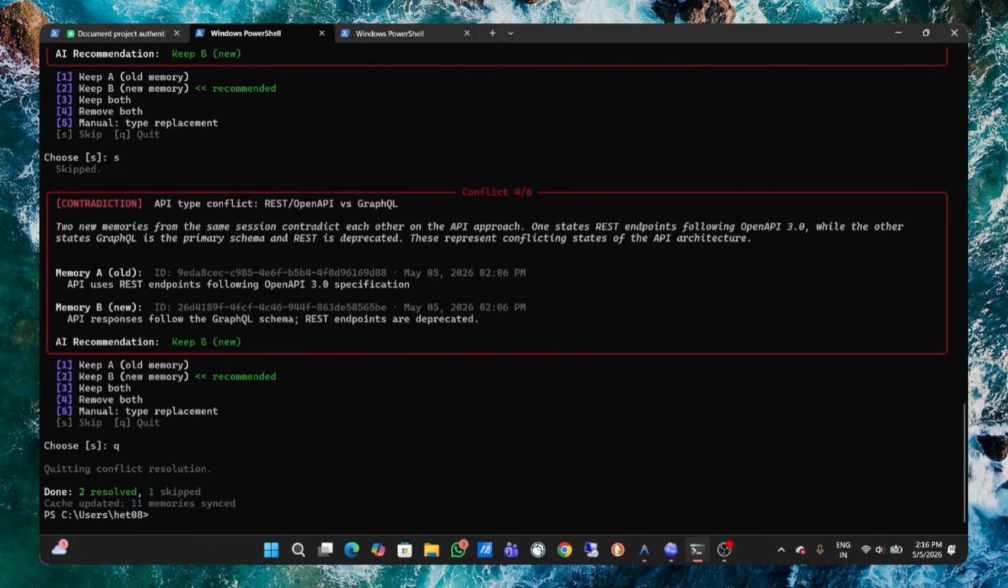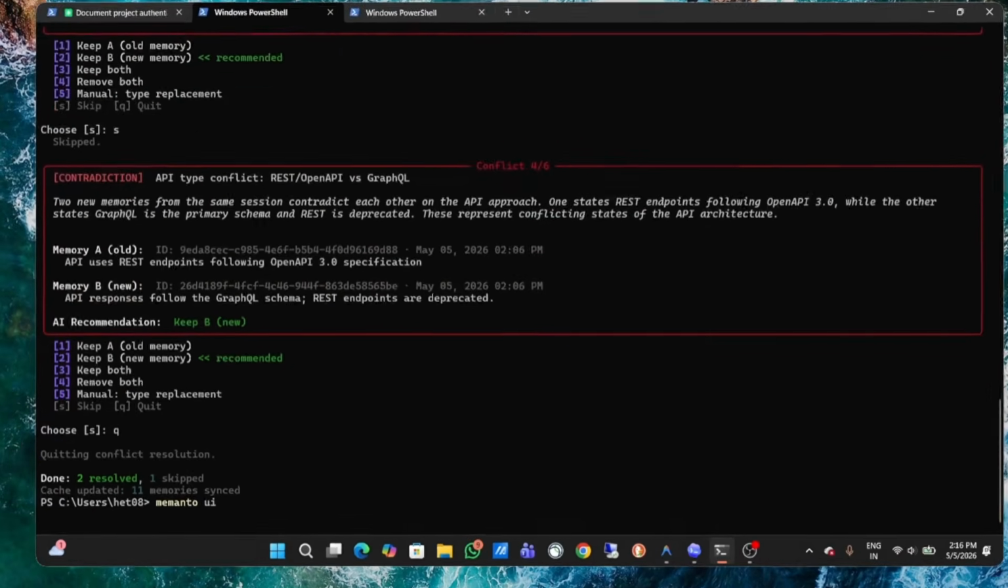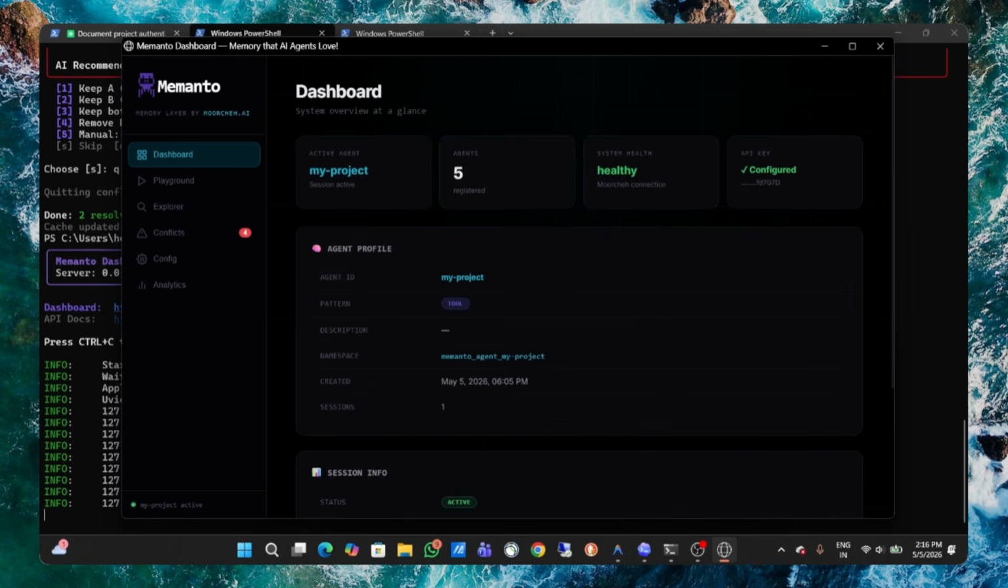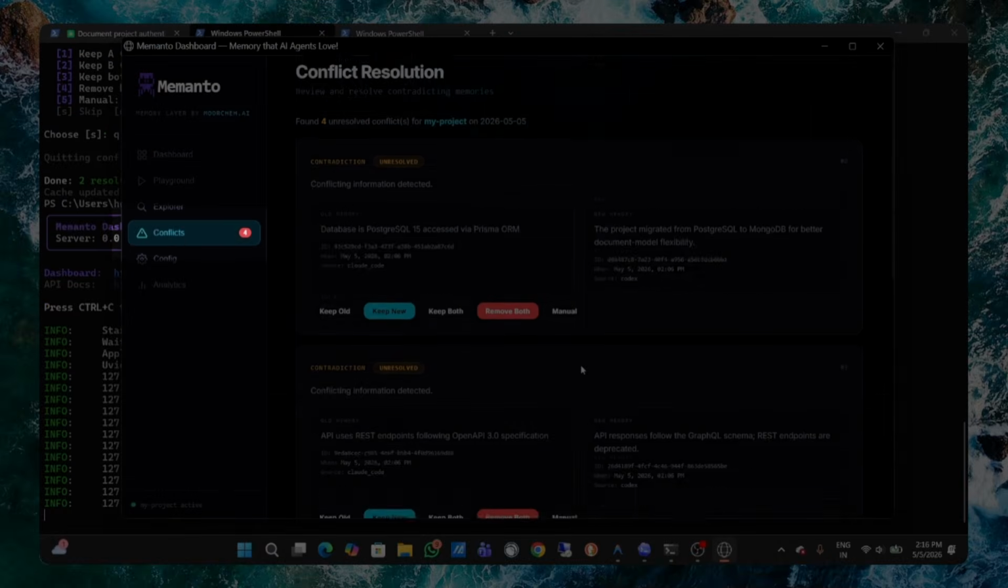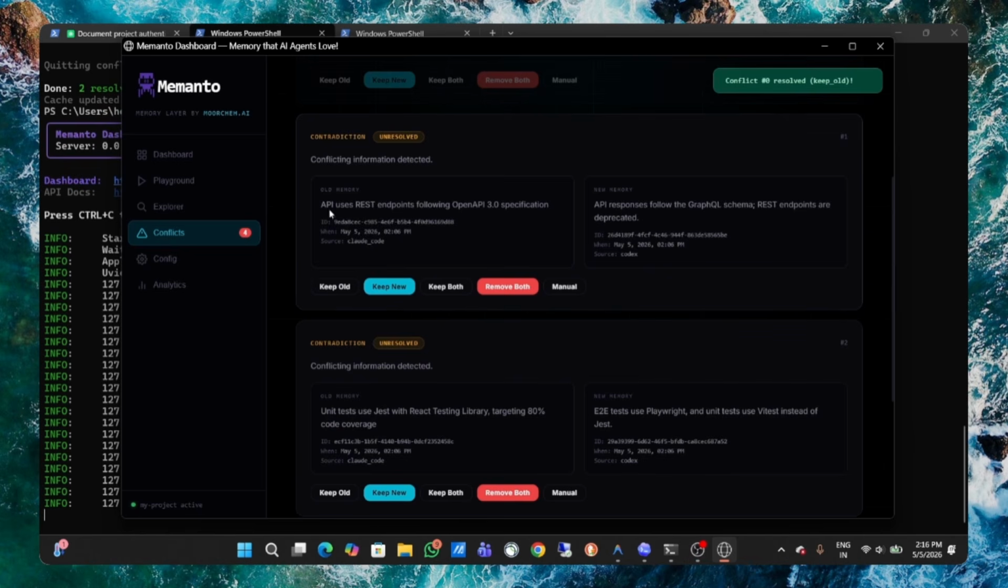Next, let's see how to resolve memories using the UI dashboard. To do that, we use the Memanto UI command to open the UI dashboard. Within the conflict tab, we can find the different conflicting memories. Let's solve them one by one. For this, we say keep old one, and it will keep the old one.